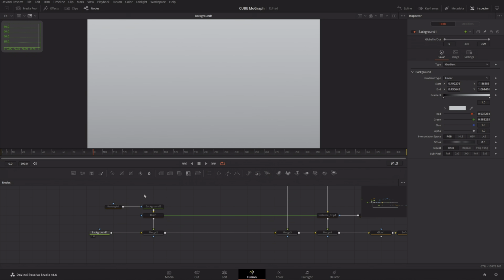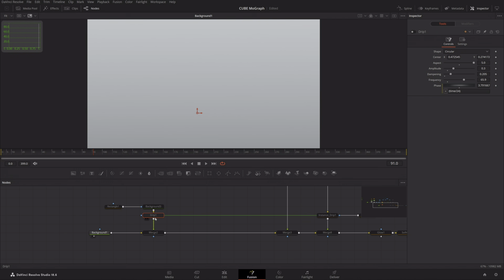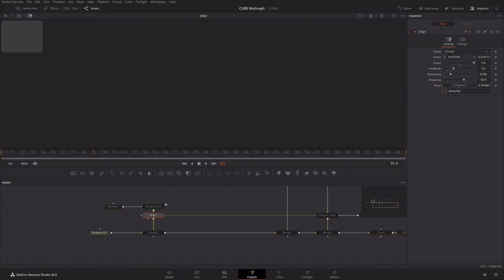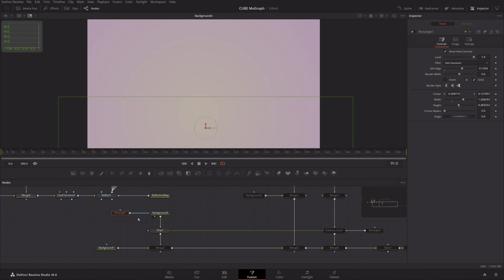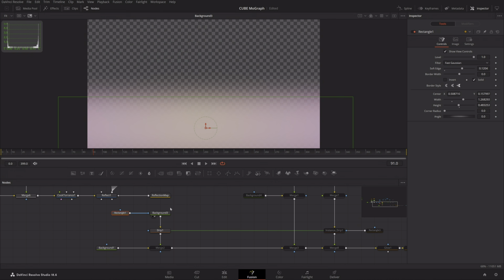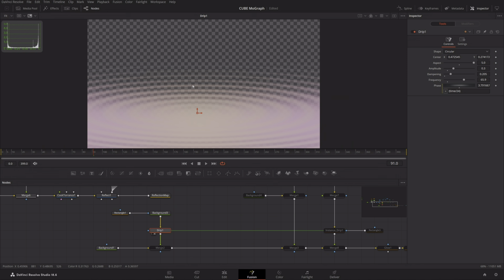Then we have a special thing. We have a new node, which is the drip node, and a rectangle and a background. Let me just remove it for now. And this drip, let's see what is happening. In this background, we have a radial gradient with these two colors. Very simple. In this rectangle, if I enable it, I took out that part because I needed only that much. In this rectangle, we have a really high soft edge. And then with the help of drip, I was able to add this watery effect, which looks really cool.